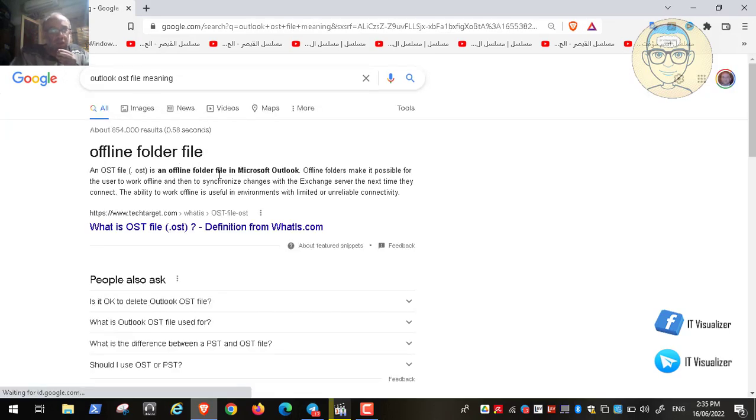Offline Storage Table, also called an offline folder. Offline folders make it possible for the user to work offline and to synchronize changes with the Exchange server. So this is an offline folder file. Okay, this is a file that lets you access your emails while you are not connected to the internet.